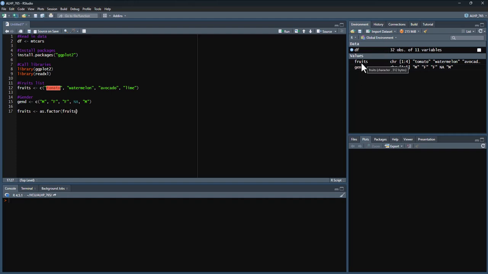So if we look up here first, I haven't run that. We can see that we have this object called fruits. It is a character with 4 entries, and we see what those 4 entries are. But if I run this, I'm going to hit Control Enter. We now see that fruits is a factor with 4 levels, and the levels are indicated as such.